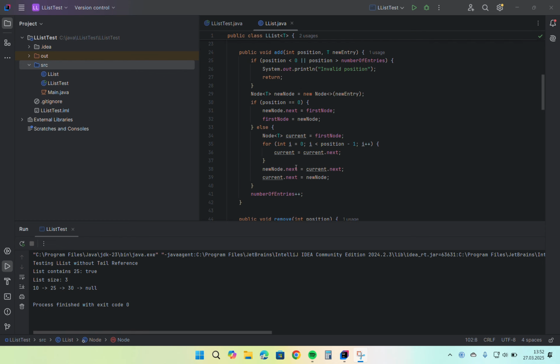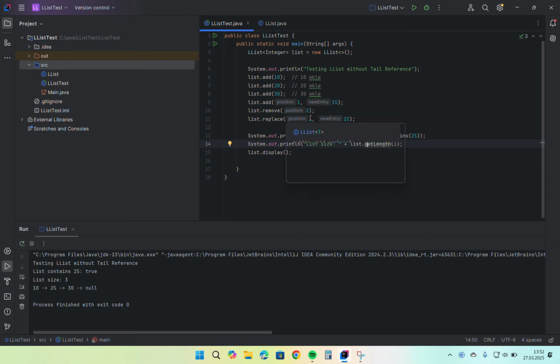Third one, testing the linked list. We will test the linked list implementation using the list test class here to see how it behaves in practice. Last one, time complexity. We will analyze the time complexity of each method for the best, worst, and average cases.